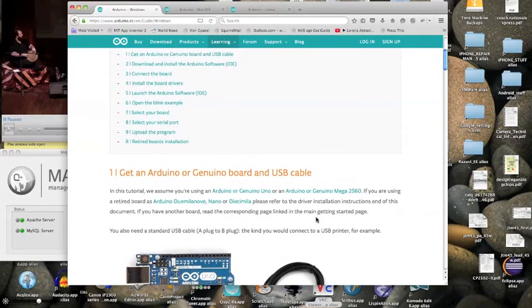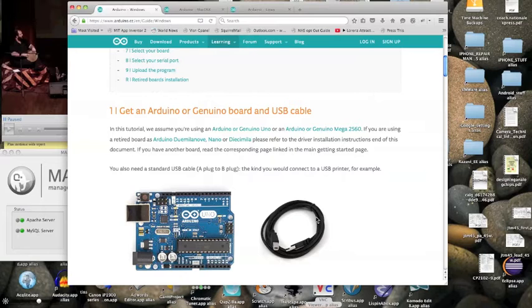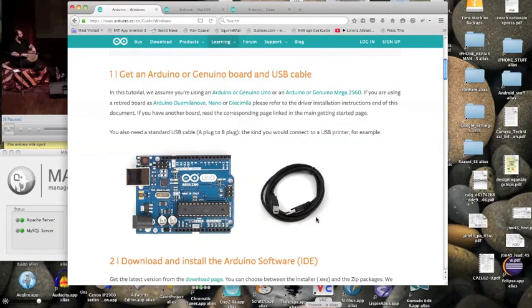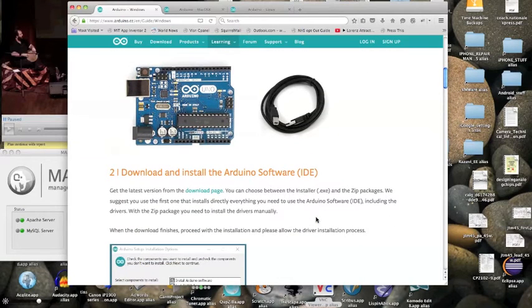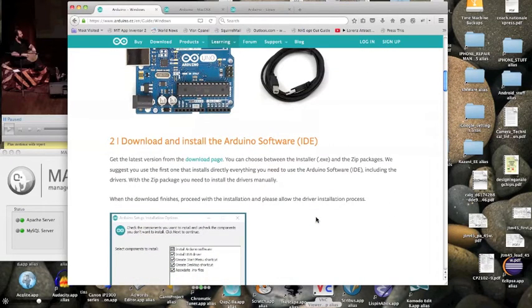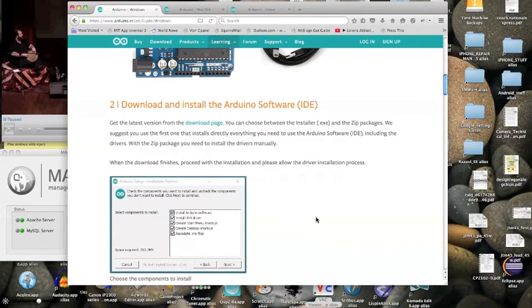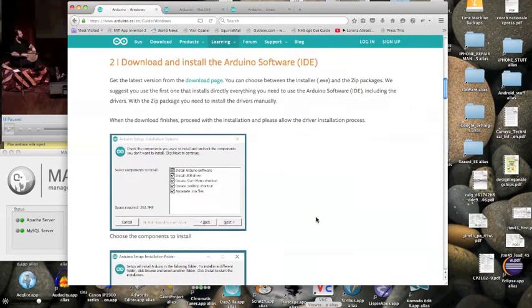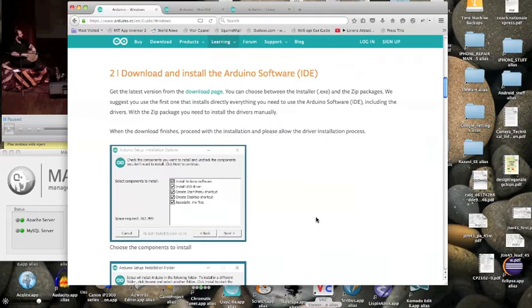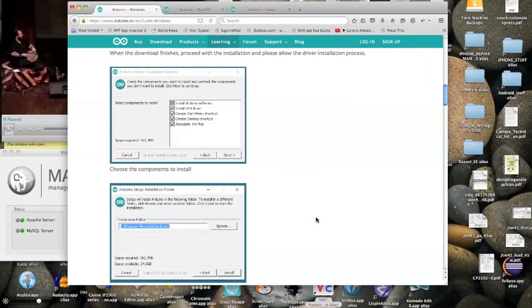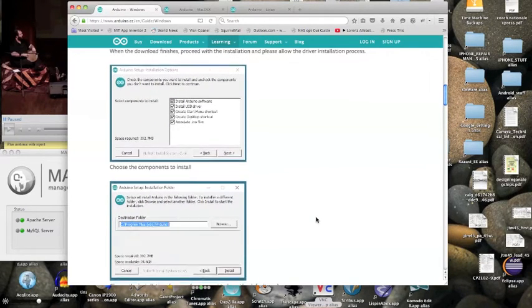So this is step one. It says get an Arduino board and a USB cable. So let's assume you've got that. Then you're going to download and install the Arduino software. So this is step two. This takes you through all the steps you need to install it. So just read this. It's very easy. Just carefully read through the instructions. It tells you everything you need to do on a Windows machine.